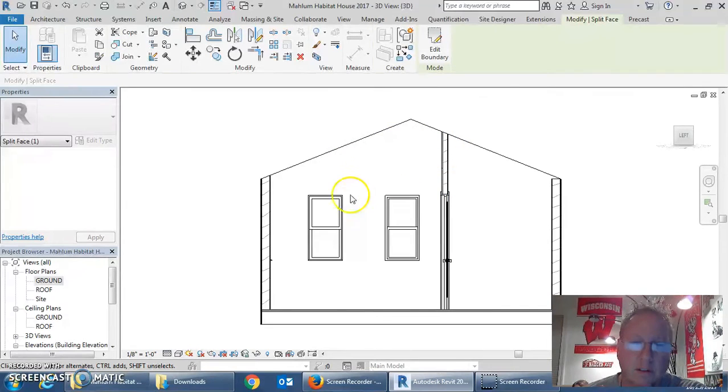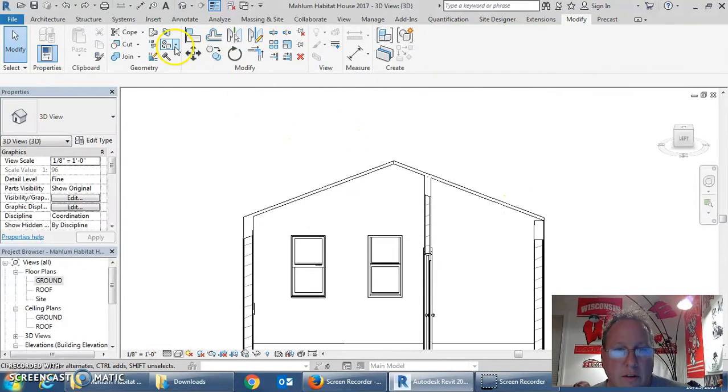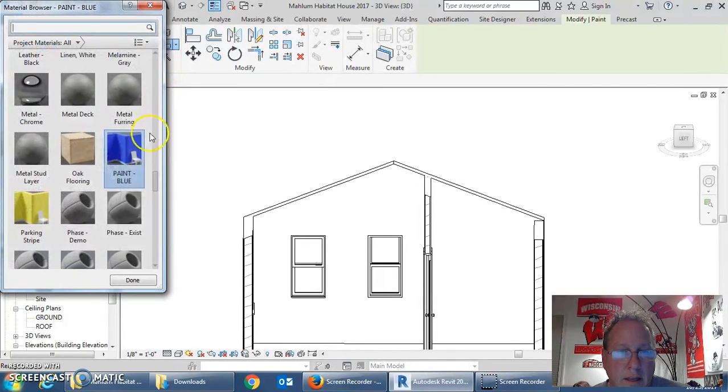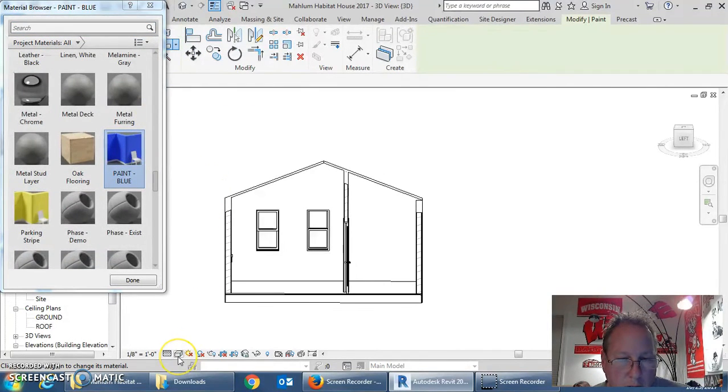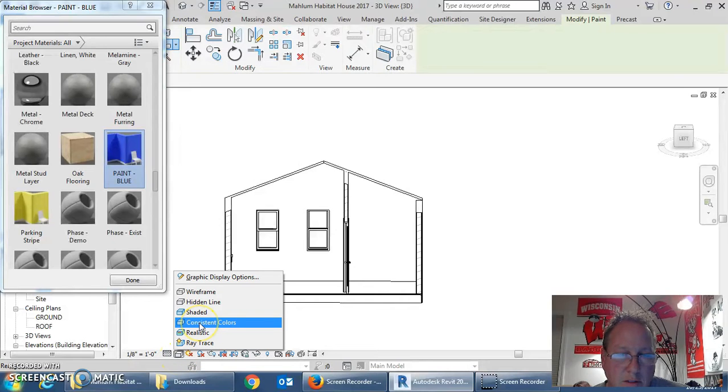I have this side over here where the 2 windows are, and this side over here which is my closet. So now if I go up here to paint and select the same kind of ugly blue paint that I had before, I also want to make sure I switch back to consistent colors. Not sure if you guys picked up on it, but I've been working in hidden line because it's easier to see that little gold line that appears around.